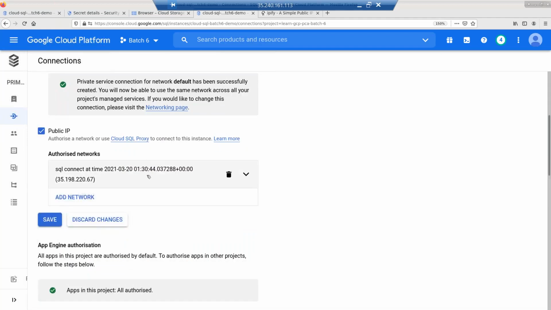There's going to be some kind of a job behind the scene. We don't need to do it. After 5 minutes, if you come and see, this entry is going to be removed. And what is this IP address? This is nothing but my Cloud Shell's IP address.